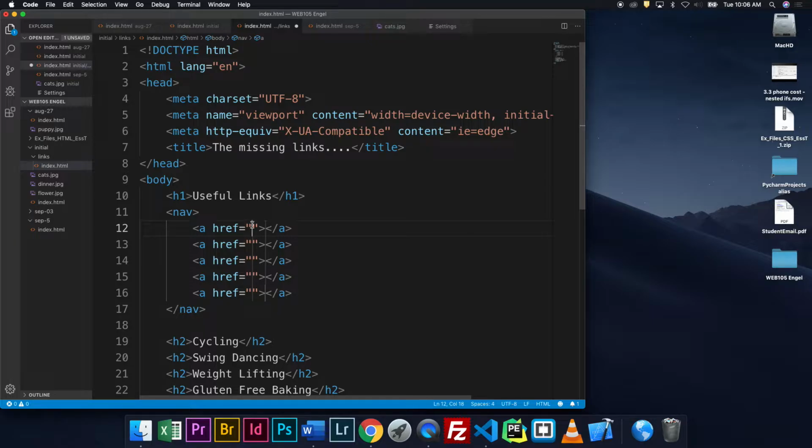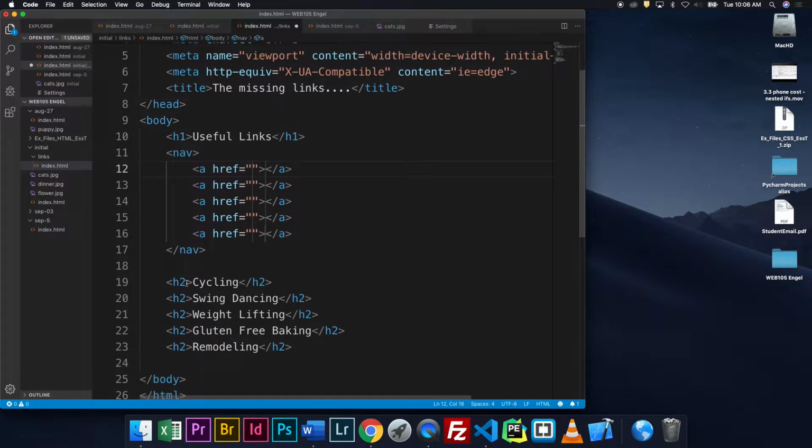And so I'm going to have to match them to an ID. I typically make the ID match, and I'm going to use all lowercase. So in my H2, I add an ID equals cycling. And then I'm going to have an ID here. Now this one, I have a couple choices. You don't want to use spaces. I could do swing, I could do dancing. I'm going to do swing dancing with a hyphen.